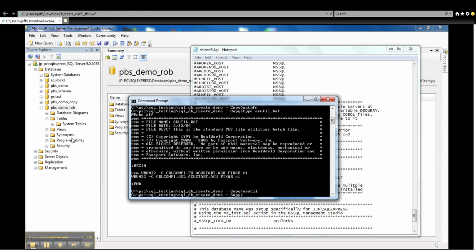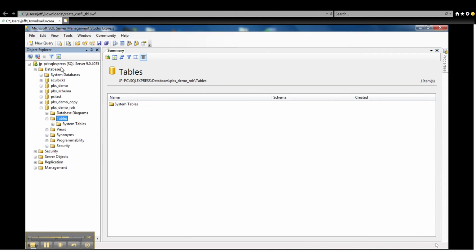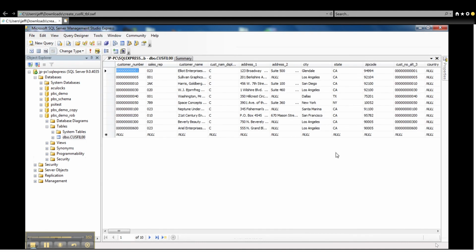I've taken those exported records and created a table. I'm going to hit refresh here, and there's my customer file 00. And let's take a look at the records. There they are. Okay, that's all it takes. Change the path file to MS-SQL, and as long as you have an XFD in the XFD directory, that is the procedure for changing everything.